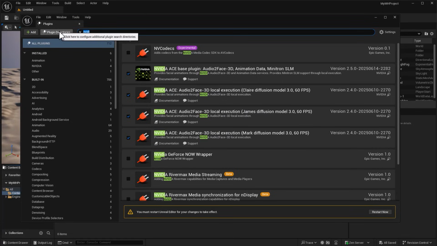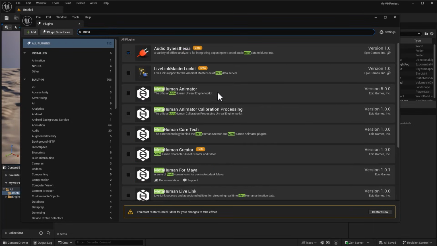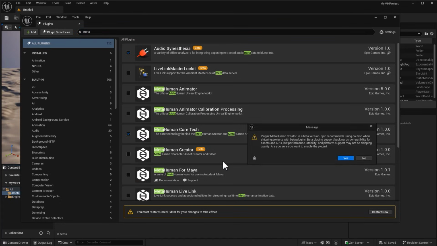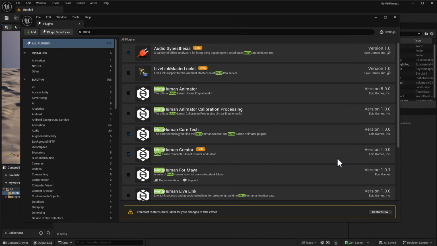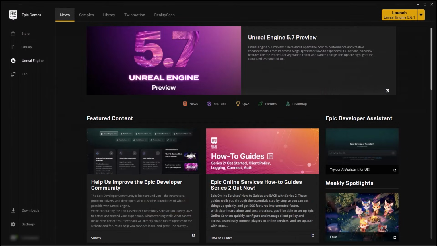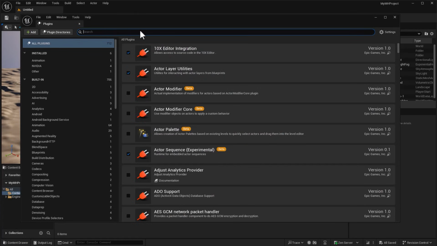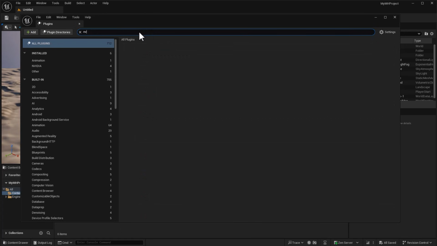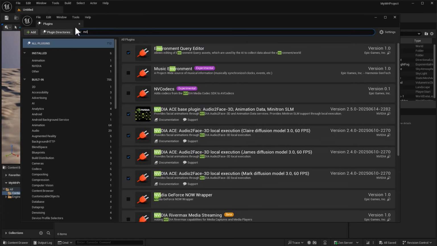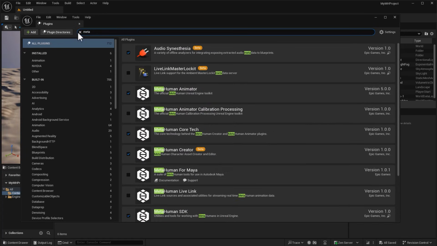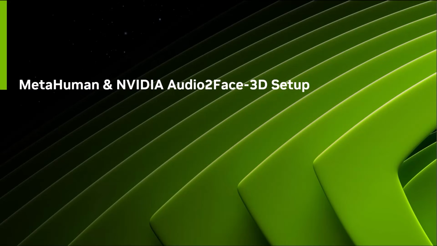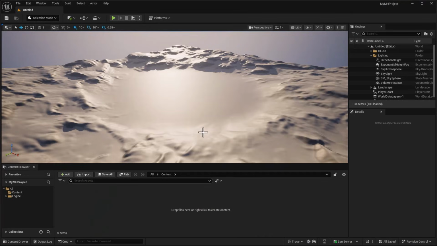Another thing to make sure that we enable is the metahuman plugins. So I'm going to use the core tech and the creator that is going to be directly in Unreal. And that's a new workflow in 5.6, so it's always good to enable that. And then I can restart Unreal. And we're good to go. Make sure that they are enabled. So NVIDIA is enabled and metahuman enabled as well. So we're good. Okay, now we're ready to go back to Unreal and start from scratch a new metahuman.